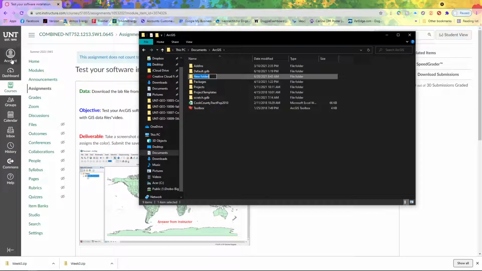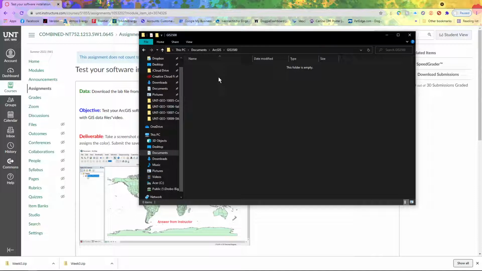And we're going to call this GIS 3500. That's where we're going to put all of our lab work for this class, okay? So we're going to make another folder here, and we're going to call this week 0. That's where we're going to store this zip file. I right click in here and hit paste, and here's our zip file.